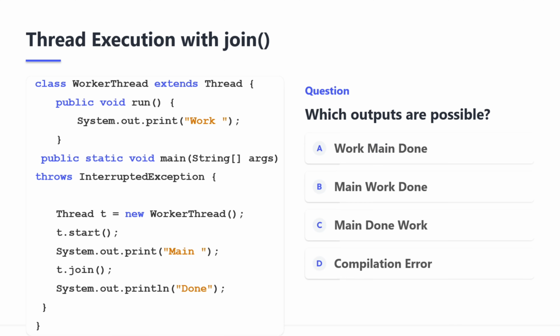Now on your screen, you can see one more Java program, and this question is based on thread execution order and the join method. So pause the video right now and try to predict the output of this program as well. Let's try to understand the code first. We have one class that extends Thread, and inside the run method you can see System.out.println work. So the worker thread will print work. Now look at the main method.